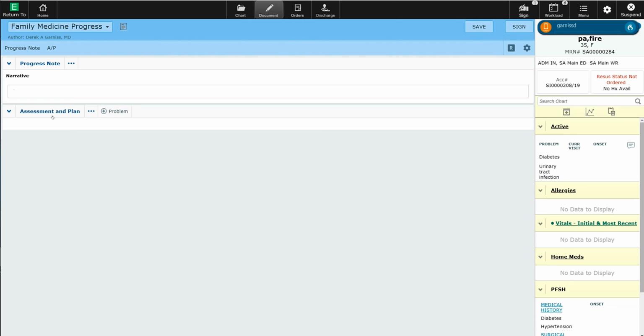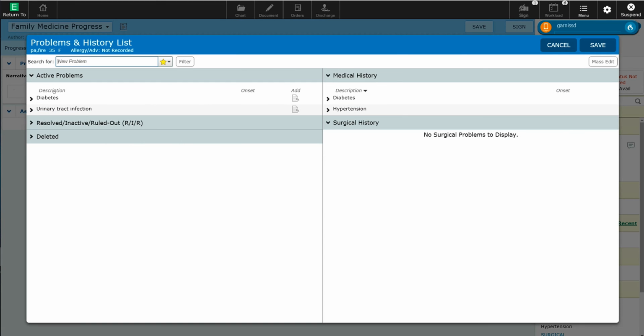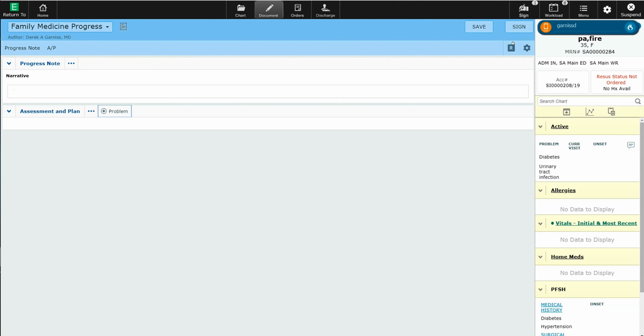I want to bring in these problems into my note. So what I'm going to do is I'm going to click the problem button here to bring in the diabetes and the urinary tract infection. I could hit add to pull these in, and they will present into my document as they have in the previous example. However, there is a button here called recall. This recall button will allow me to recall problems from my previous progress note.